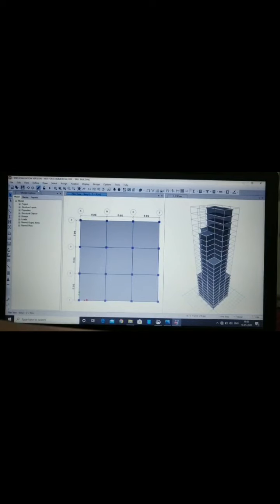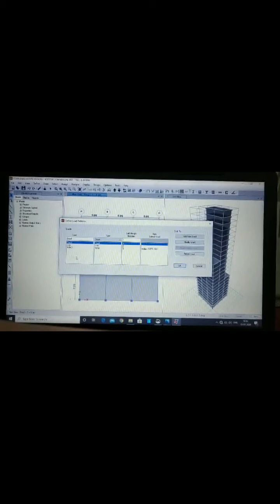For the wind load, you have to define a load pattern. So you can add a wind load in the defined load pattern, and here you have to modify the lateral load.